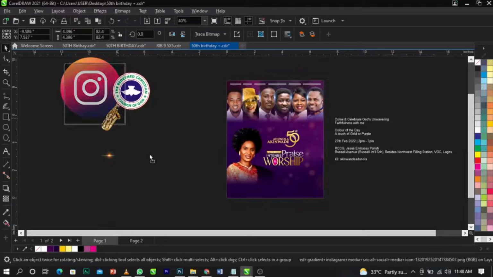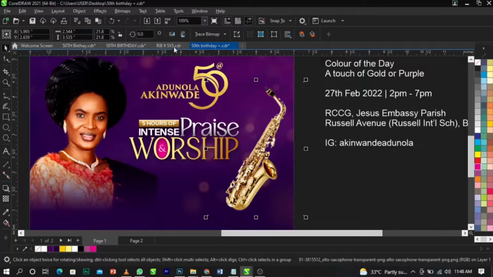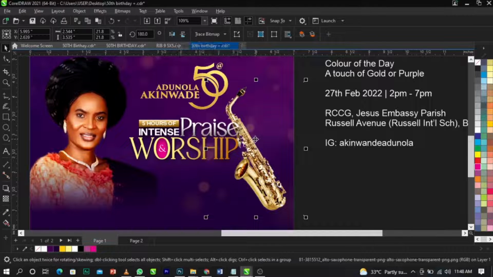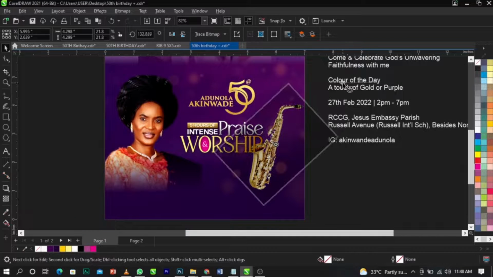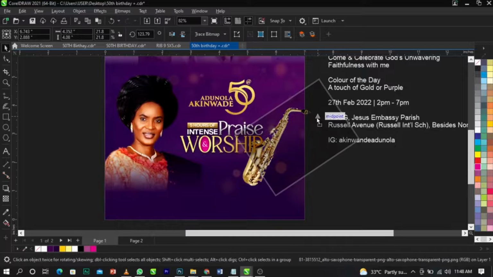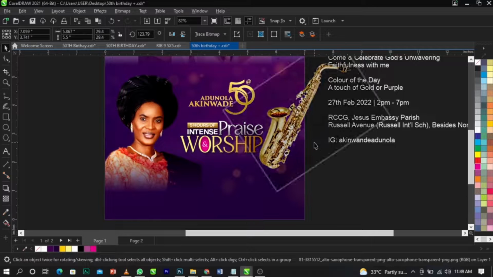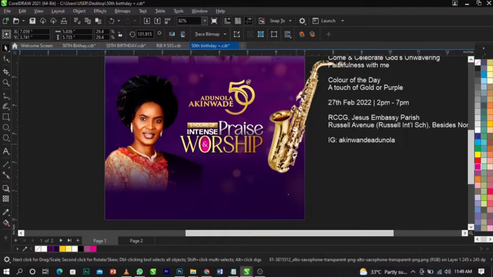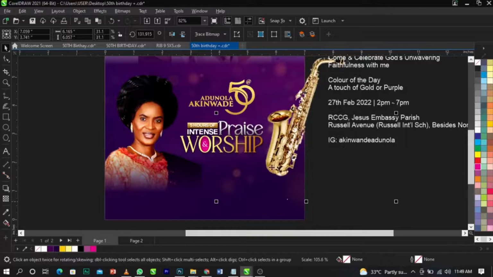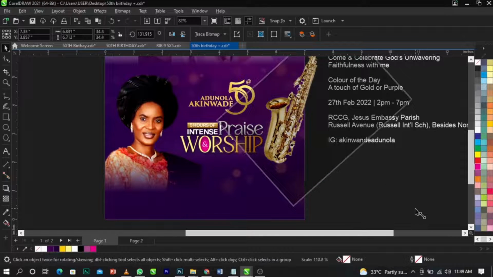So the next thing I'm going to do is I'm going to bring in the saxophone, place it just right there. So we're going to use our mirror tool to mirror it to the left. So we're going to rotate this one just right there. All right, so I'm going to rotate this, and scale it up this way, and this is what we're going to have guys.